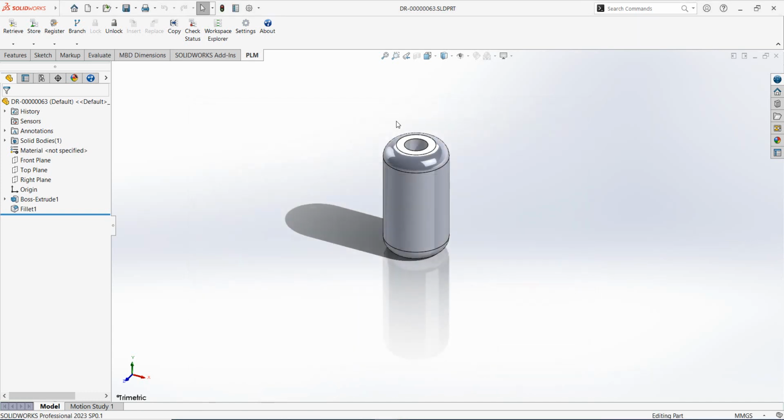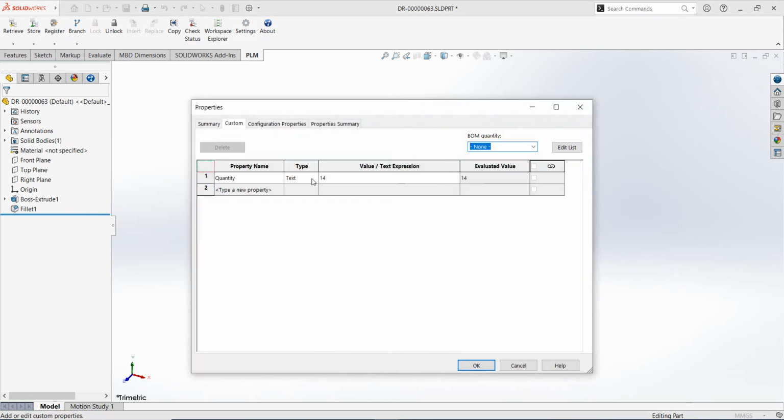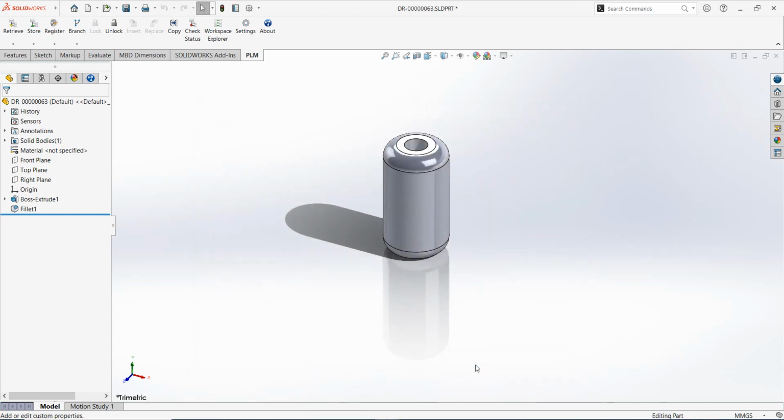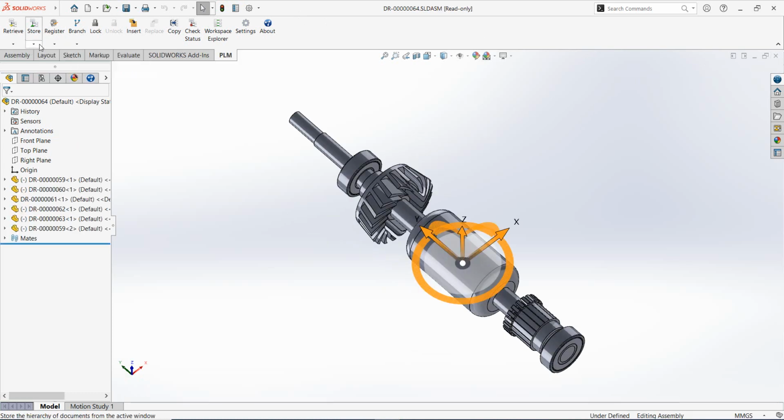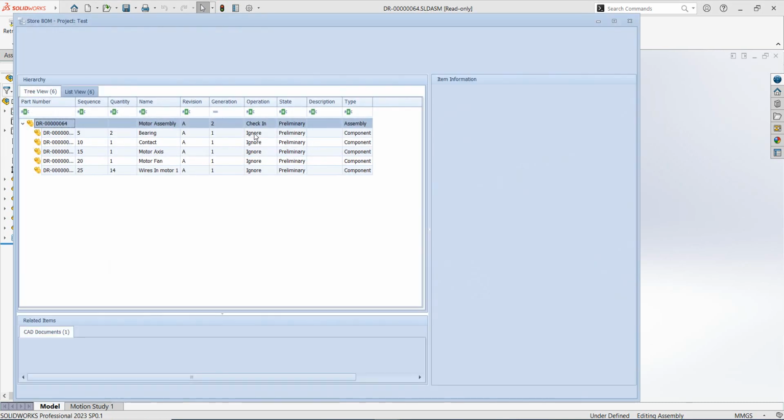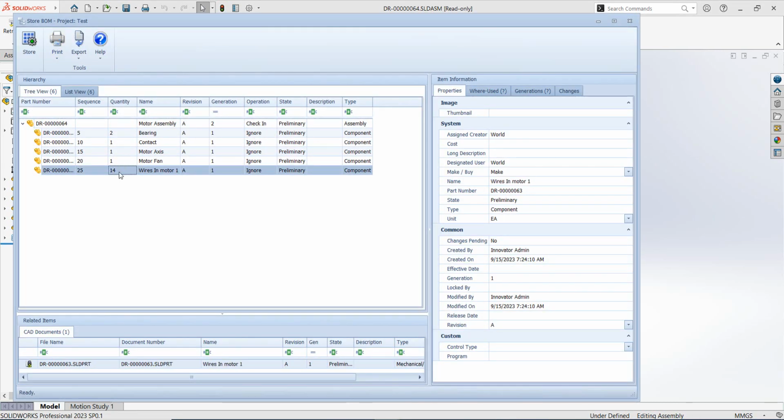I'll hit OK. I'll have to go back in there so this can be set to quantity, and then I'll hit OK. So I've set that to 14. I'm going to go ahead and save it and close out of here. And now I'm going to go to store the BOM. So when I go to store the bill of material, you can see the quantity is being read from that property and being updated to 14.